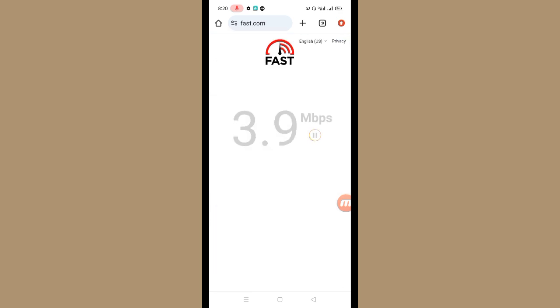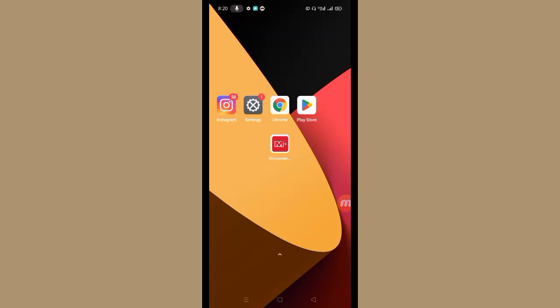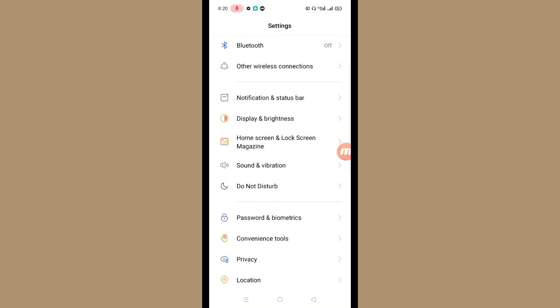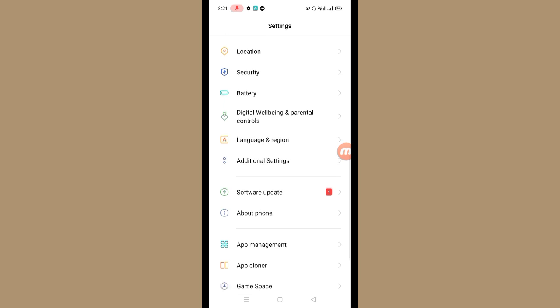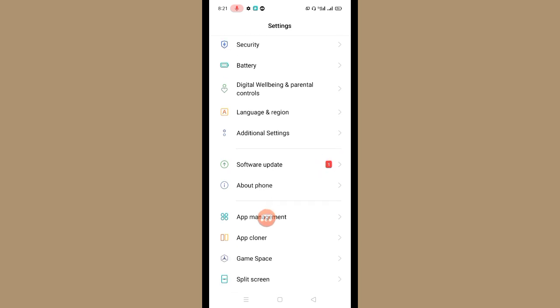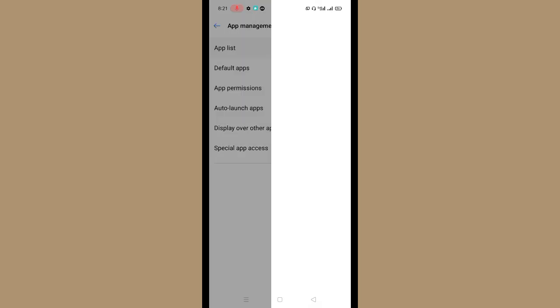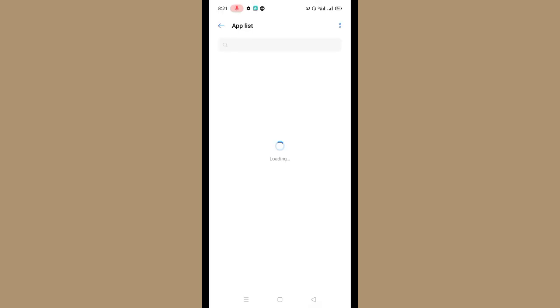If internet speed is working properly, then the next step is to go to the settings of your phone and scroll down, and here search for the app management or app list option. After that, in my case, here is the app list option.